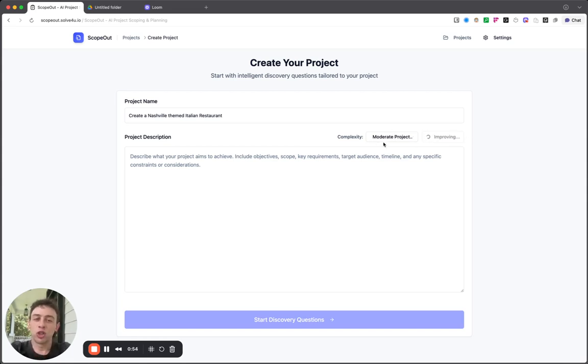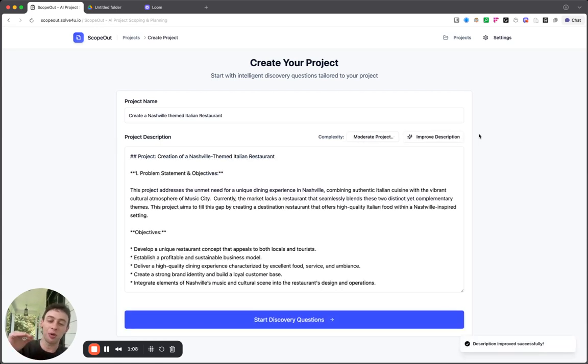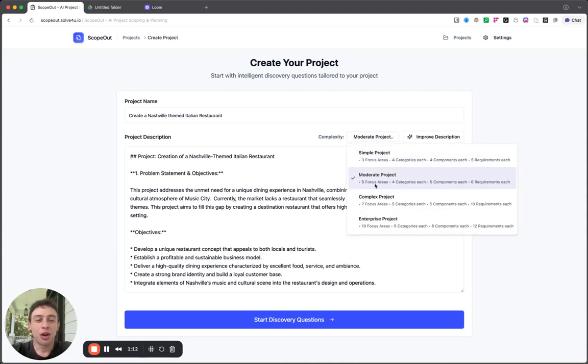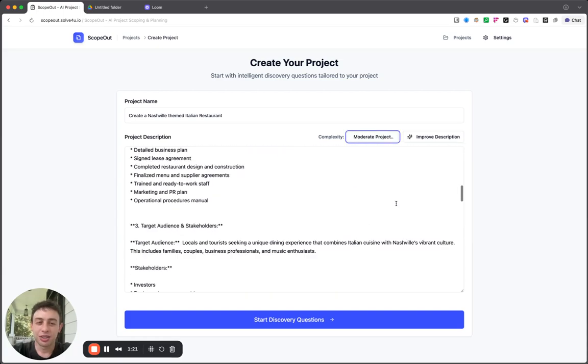and you'll notice you can choose project complexity, which comes into play in a second. We'll see. Basically, ScopeOut is generating the whole project structure, so like the hierarchy of requirements, so not just the requirements, but the parent, what we call components, categories, and then focus areas. So we'll check with moderate project. That means we're going to generate 5 focus areas, 4 categories each, 5 components, and 6 requirements. Let's do that to start.